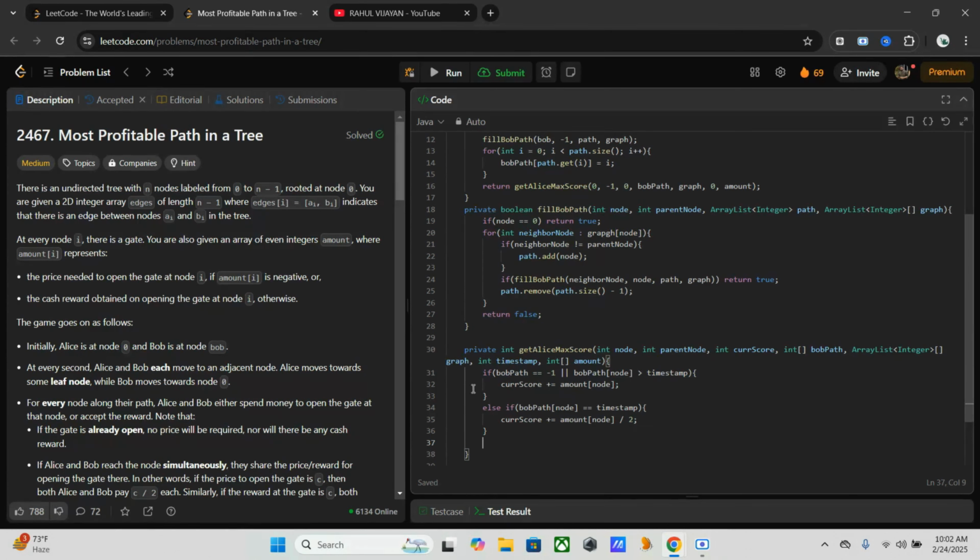Okay, now we have to check whether Alice reaches a leaf node. Then we have to return the current profit. If graph of node dot size is 1 and node not equal to 0, return current score.